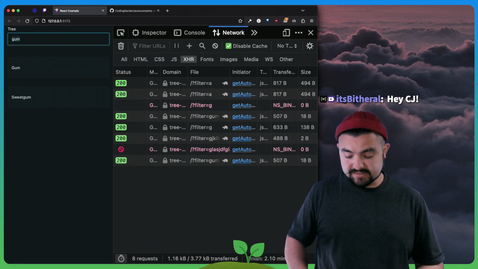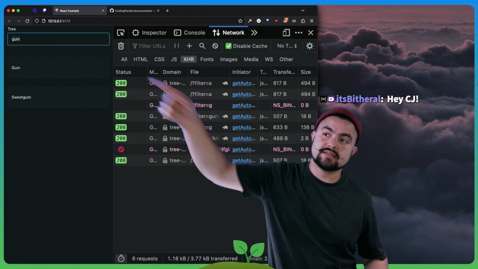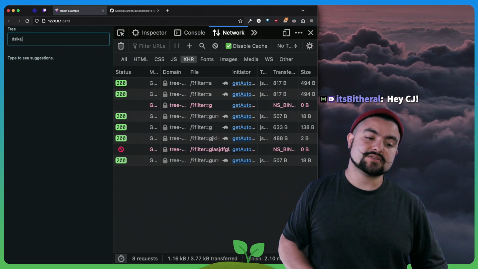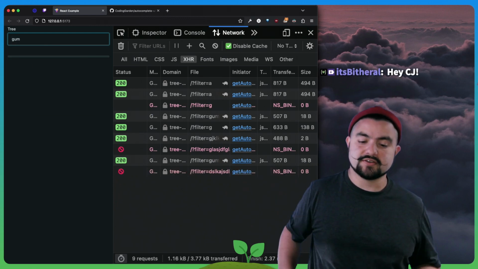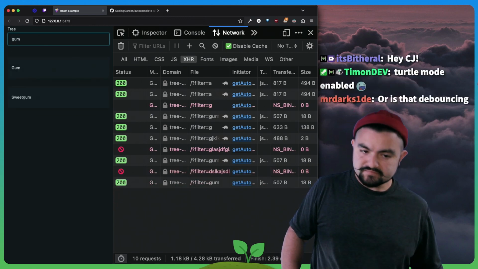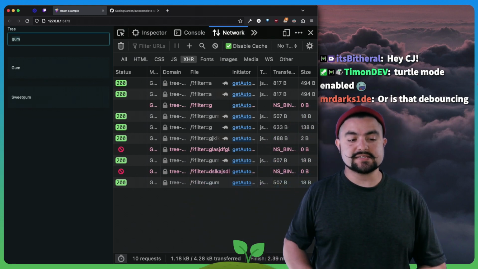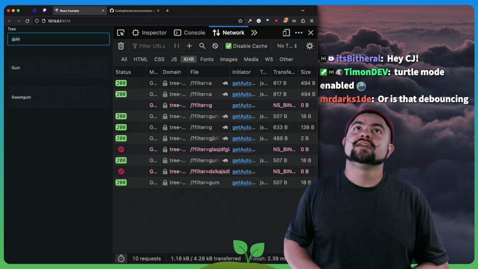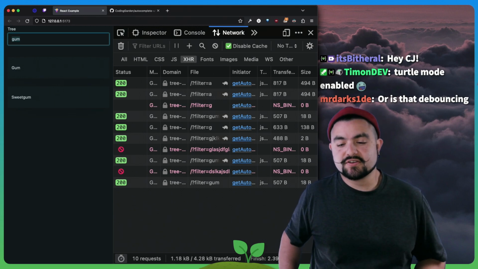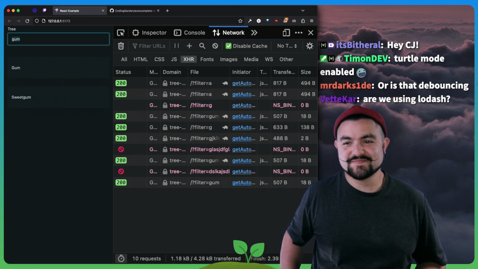Yeah, and so debouncing is basically, because we're automatically making that request, we don't make the request until the user has stopped typing for a certain number of milliseconds. Yeah, so this is debouncing. Debouncing is what we're demonstrating here. Debouncing is not making the request unless the user has stopped typing for a certain number of milliseconds.